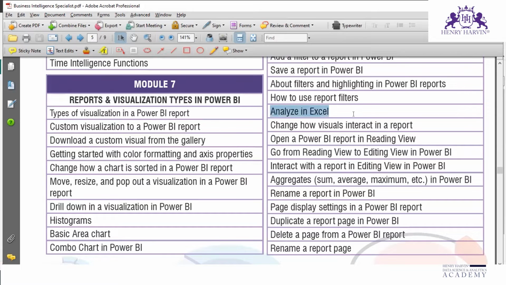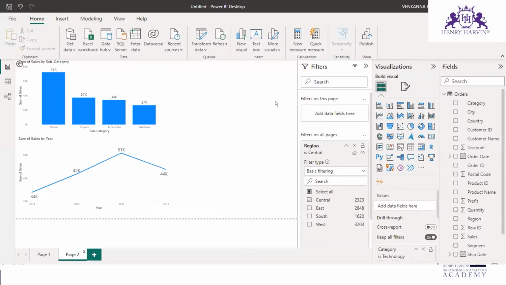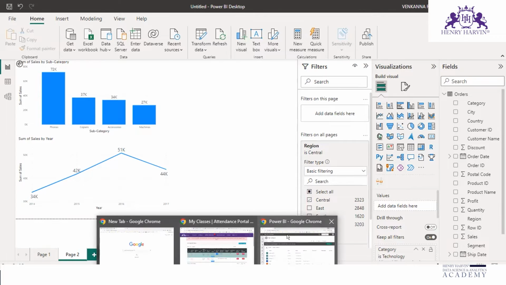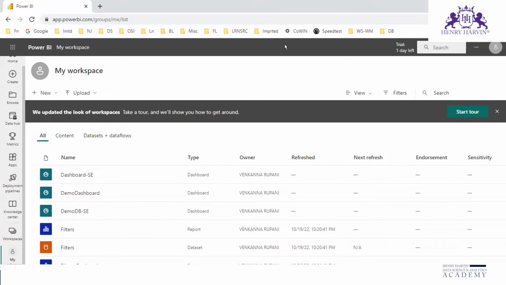This Analyze in Excel option is available only in Power BI service. So for that we need to have an account in Power BI service. Let me just show you. This is Power BI service, guys. So you need to have an account here.